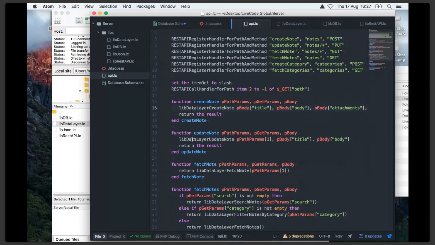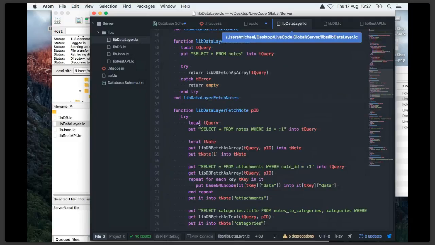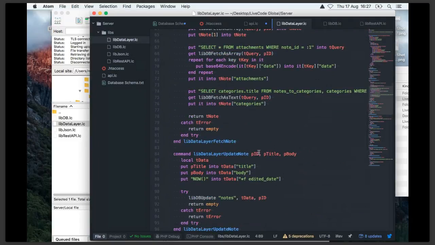Update note is exactly the same. Notice this time though, we're using path params _1, so that's what maps to this wildcard character, gets put in the first parameter. If you have several wildcard parameters, the second wildcard will get put in path params _2. In this case, the first param is the ID of the note, so we put that there, and then we take the title and the body out of the request body. And if you remember lib data layer update note, you pass the ID, the title, and the body.